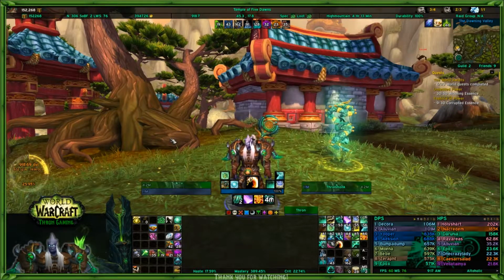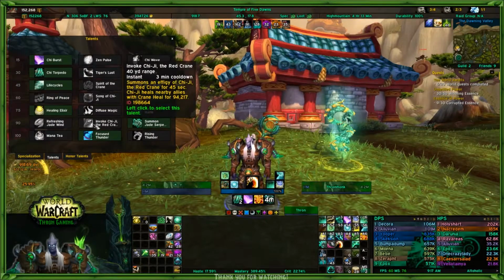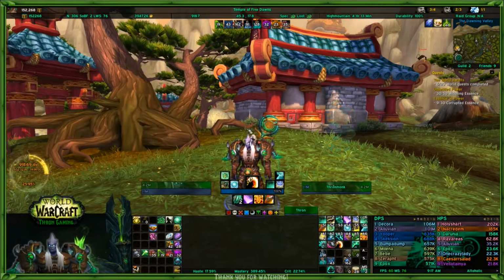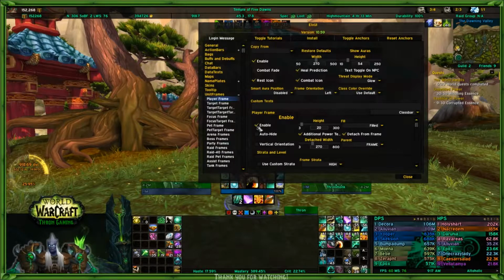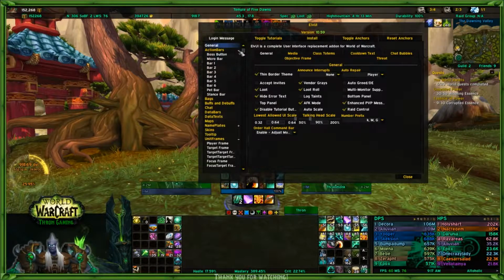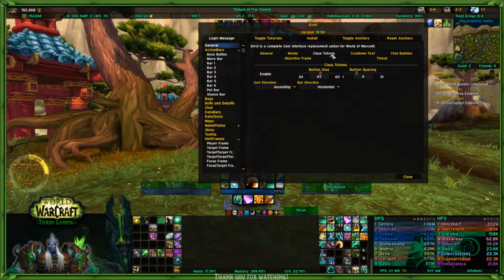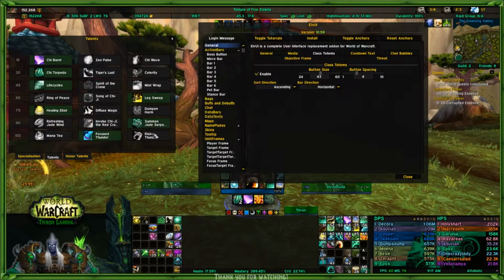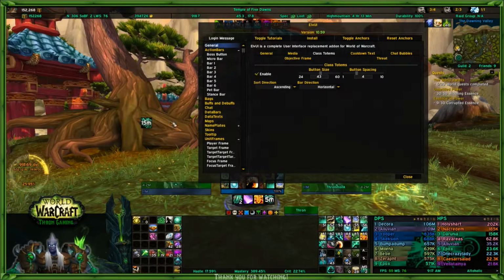So I am going to now change my talent back, and my Jade Serpent goes away. And I am going to disable the class bar, excuse me. I wonder if that's in the general as well. Ah, that's probably what it was right there. Let's try that. There it is. So you have to have it enabled here as well.